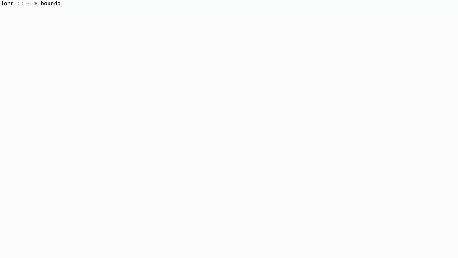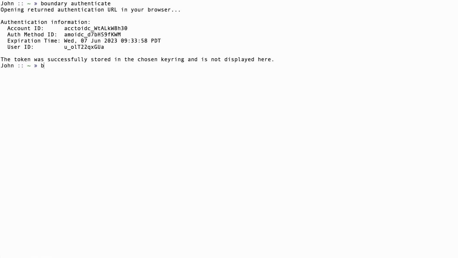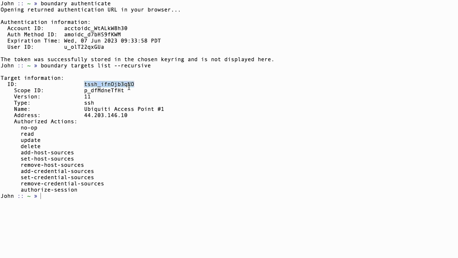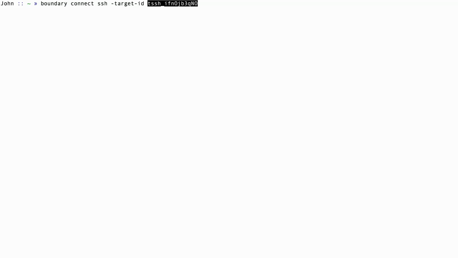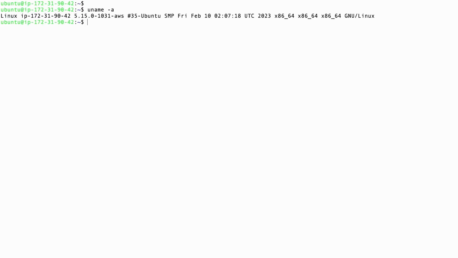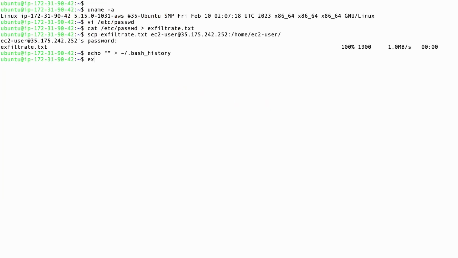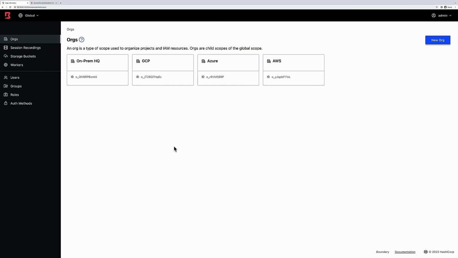Now, we'll have one of our users, John, connect to this target using Boundary. John can use the Boundary desktop client or the CLI. In this case, he'll authenticate to Boundary using Auth0 and use the Boundary SSH helper command to connect to the target. A Boundary worker will proxy his authorized session to the machine, and from there, it looks like he's running some pretty interesting commands. Once a session is complete, I'll switch back over to the admin UI.